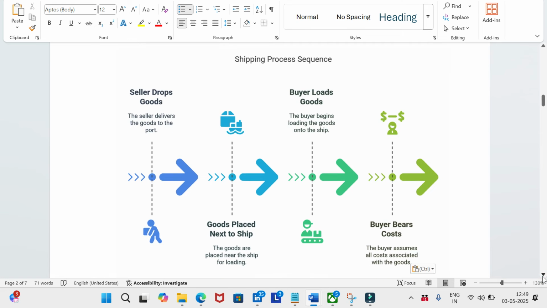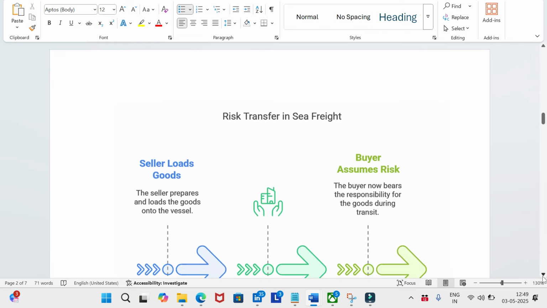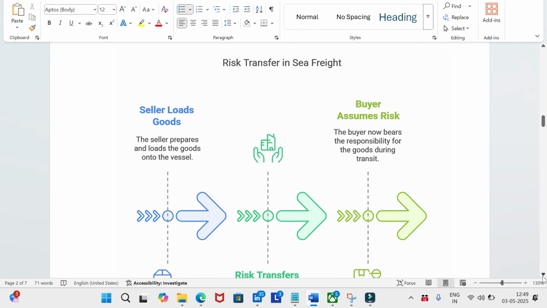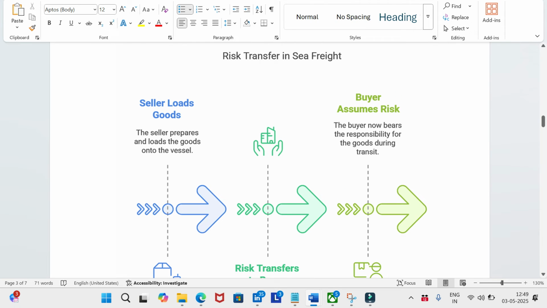Okay, the next one is FOB, that is free on board. So this is also a sea transaction only. In this scenario, the seller loads goods onto the vessel. In the ship, we have different materials available. I mean, the vessels actually. It's kind of a big container thing. In that vessel, the goods will be loaded. So the seller will load the goods into the vessel.